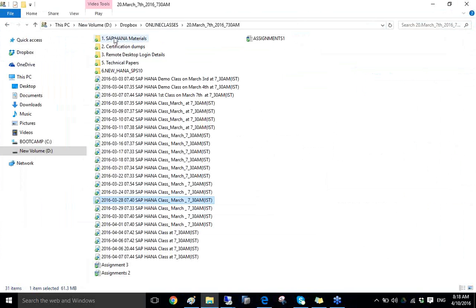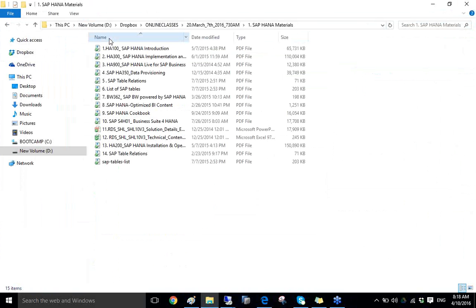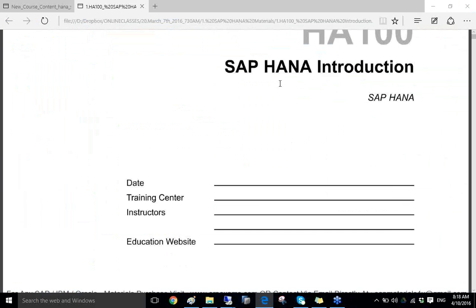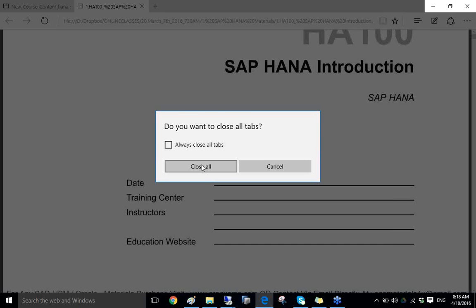You'll have something called a material folder, the HANA material folder. Double click on this material folder. You'll have HA100, which is HANA introduction. You can open up this material, Introduction to HANA. Just double click to open. Please go through this material.